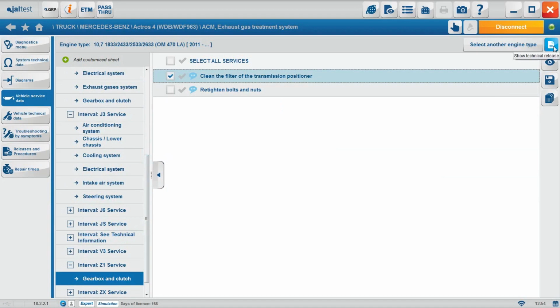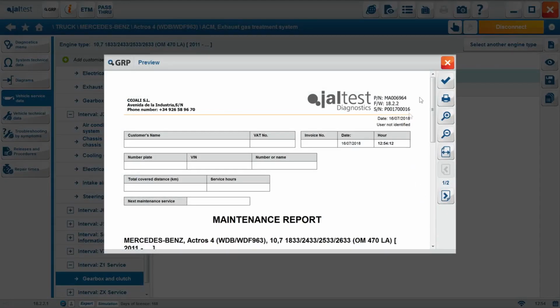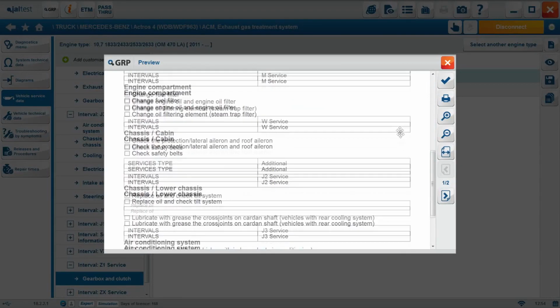In the same window, on the right part of the screen, it is possible to click on Technical Releases, Maintenance Reports Preview, save the report, and go to the reports list. The report preview will show every maintenance selected, plus all the comments already written.